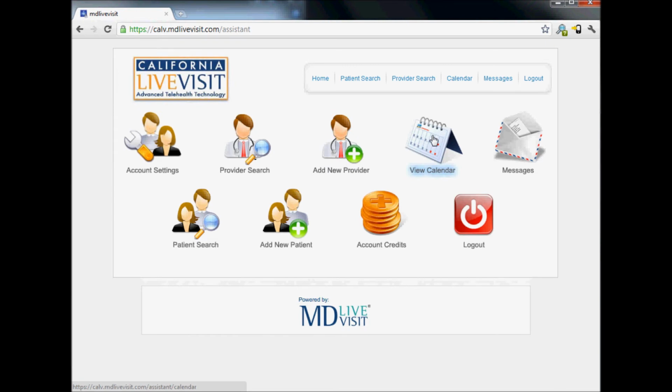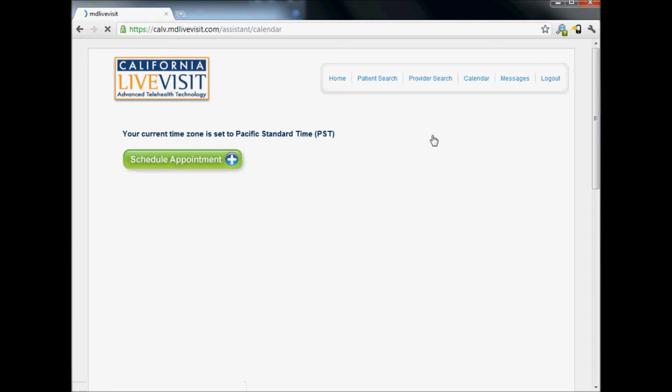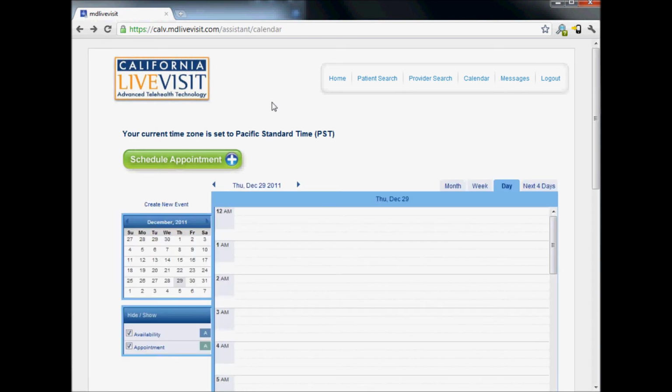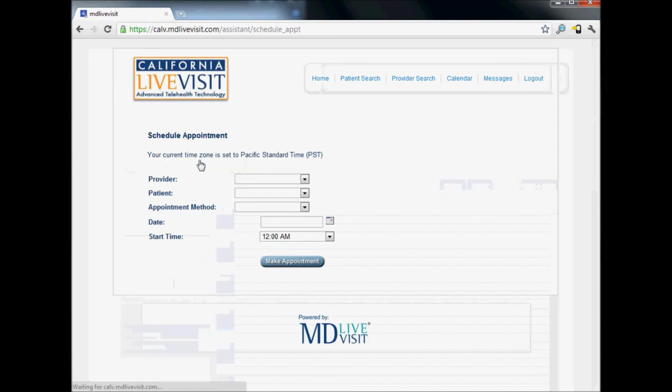Patient sessions can be scheduled in 2 ways. One way is for the patient to do it themselves based on provider availability. This is covered in the patient account module. The other way is for administrative staff to manually schedule sessions in the View Calendar icon. To schedule an appointment, click on the green Schedule Appointment button.